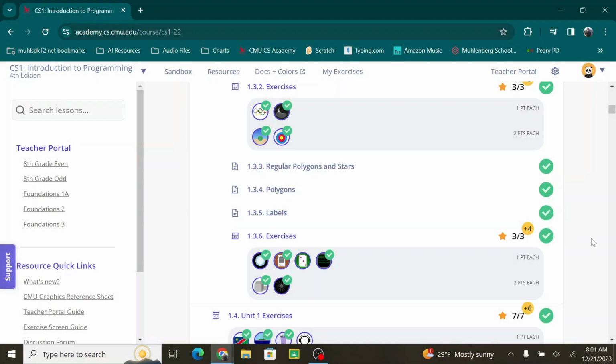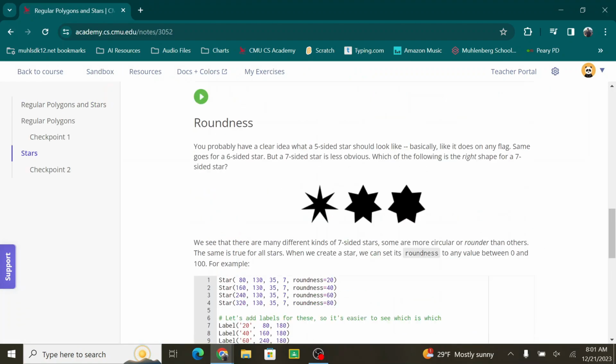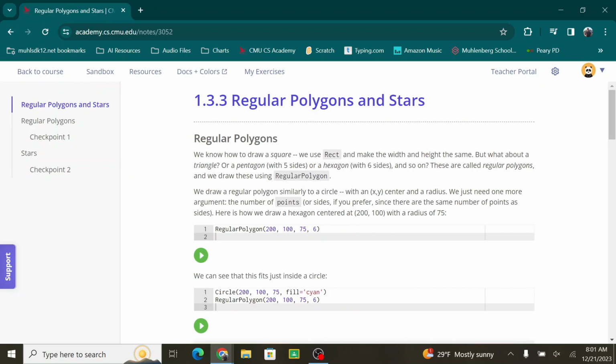Hello and good morning. Today we are going to go through 133, 134, and 135. Those are regular polygon stars, polygons, and labels. So here we go. All right, regular polygons and stars.